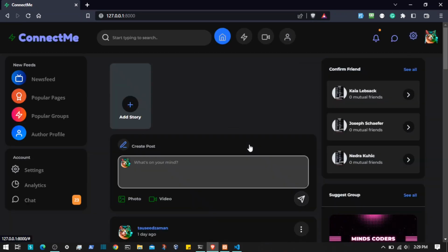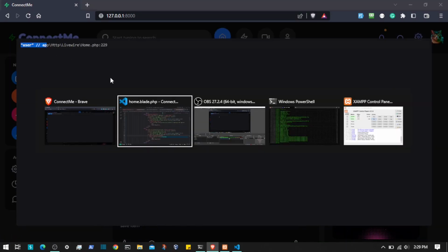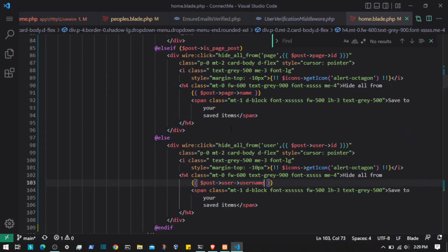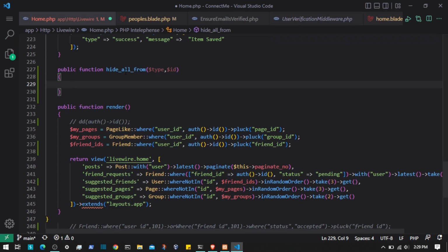And yeah, now if this is a specific user, right? So if I do this, as you can see, now we have that. And if I click on this, it's going to show the type, which is user in this case, which we can see right here. So now I'm going to specify the conditions. So this will be like if this is a user, then unfriend that user, right?